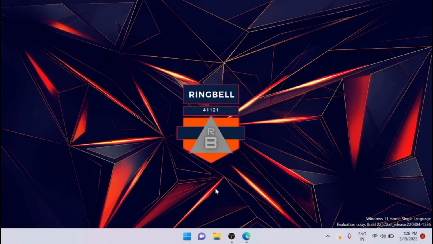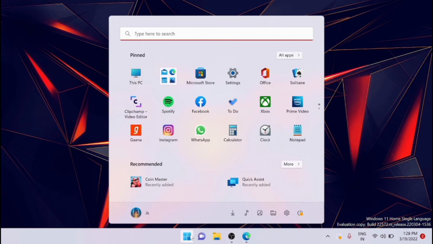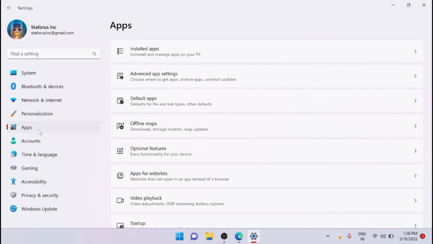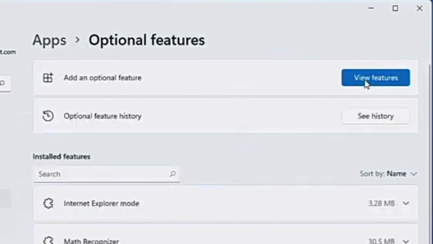So for that, first you have to go to the Start menu, from there to the Settings, and just click on Apps. From here, you have an option that is Optional Features. Just click on that.